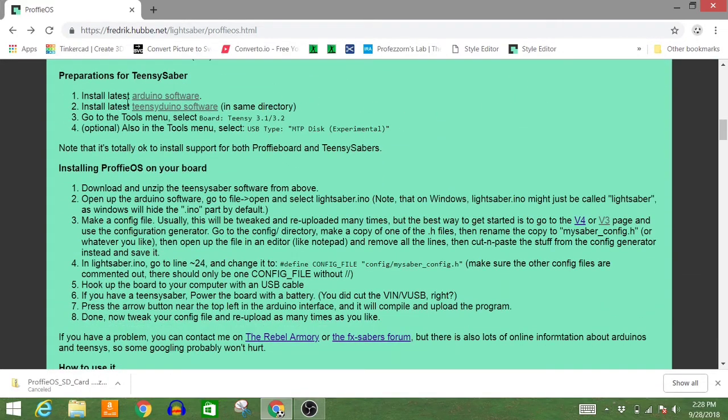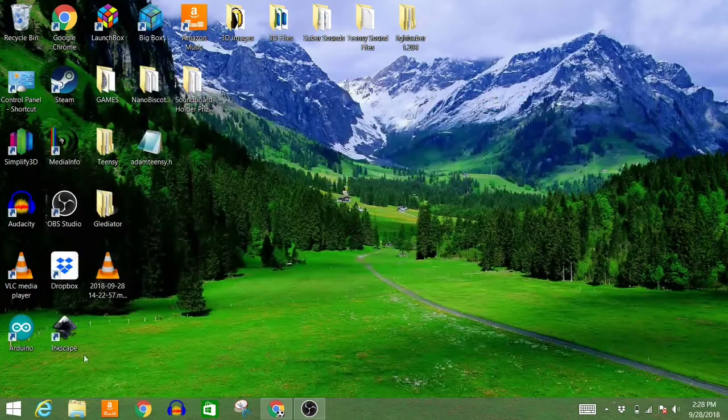So we're going to scroll down here and see preparations for Teensysaber. We already have the software installed. We have the Teensy software. And then what you need to do is make this change here, and that's in the Arduino software.